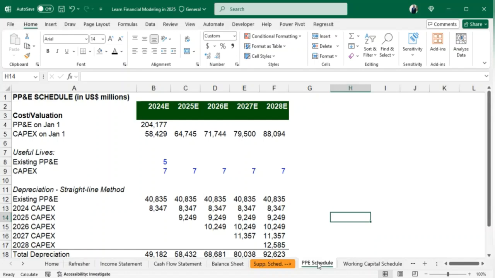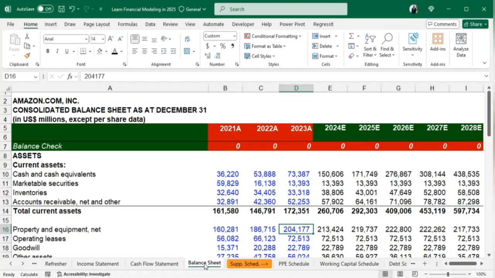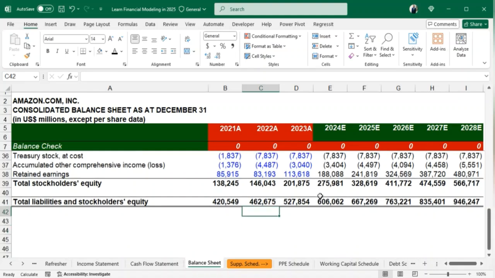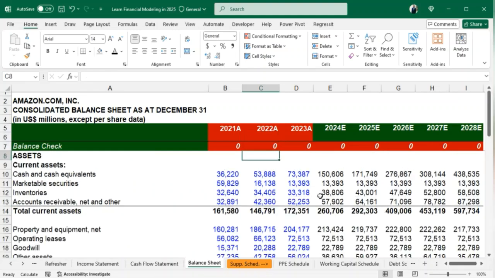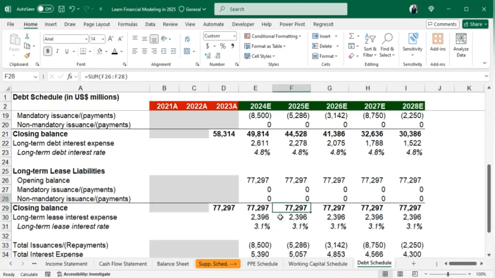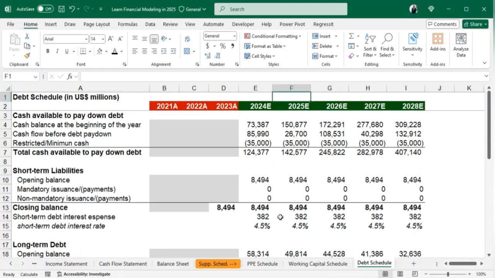And we also looked at the balance sheet. We were able to model the balance sheet successfully, and it is in balance as you can see here. That is basically what we have done, and this is what we call the three statement financial model or the three statement model. And finally, we looked at the debt schedule as you can see here, and voila, we are done.